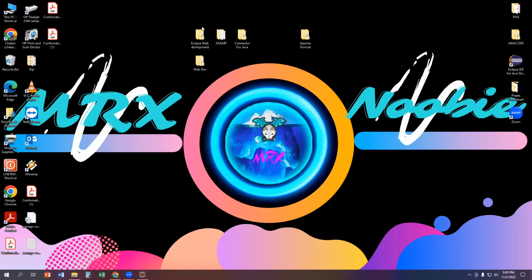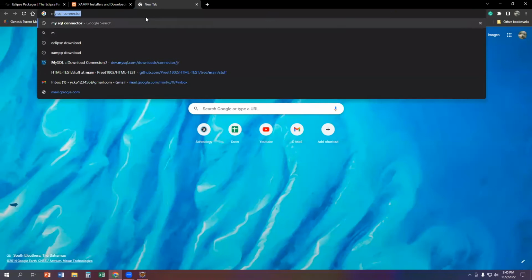Okay. Next is my MySQL connector, right? This one. Wait, I'll just close this thing out. MySQL connector.